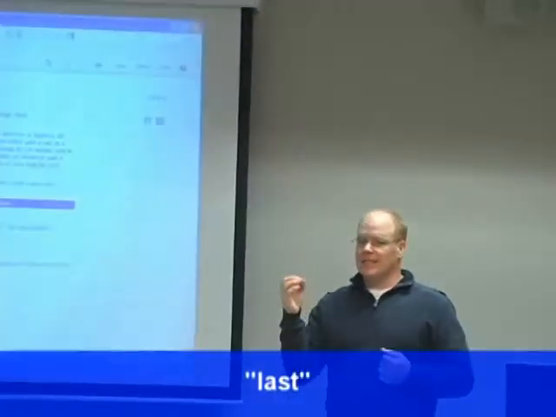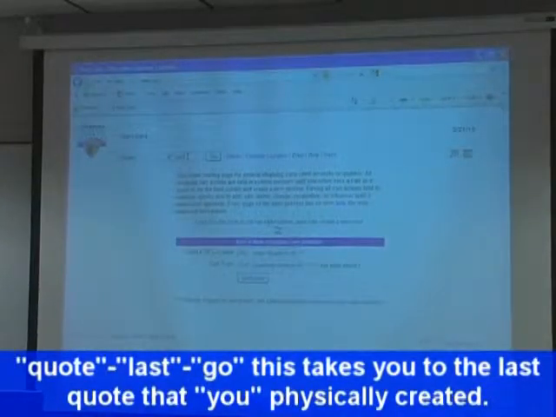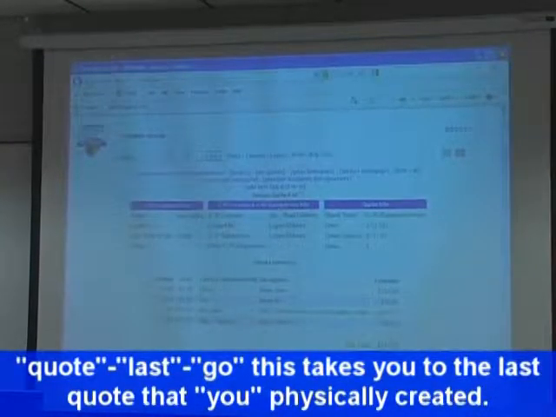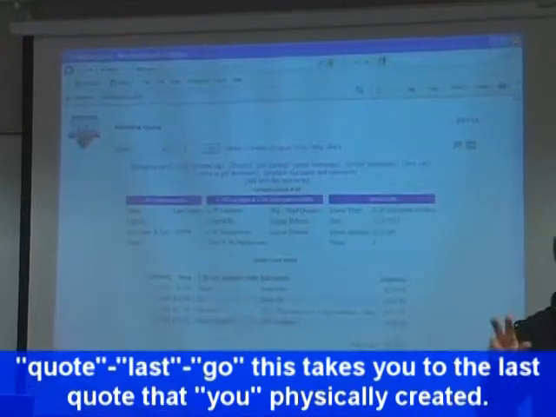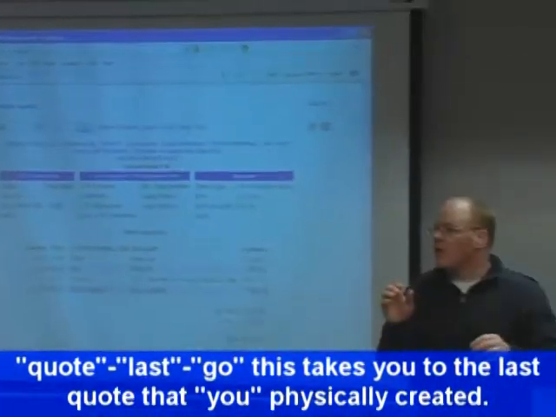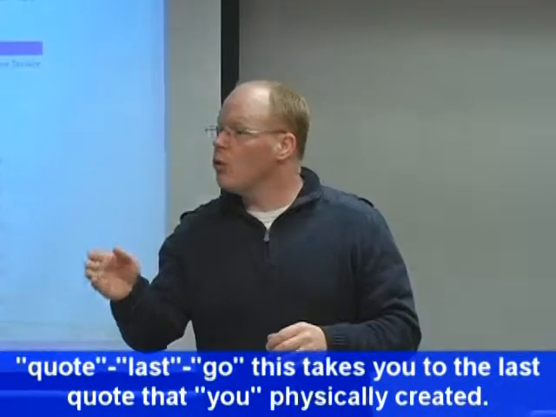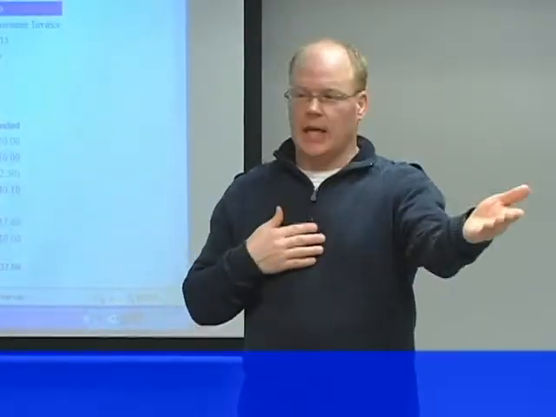Okay, here's another keyword. Let's use last. How about last? Quote last. This takes me to the last one that you physically created. There's a small little piece that I need to tell you about this. It's the last one you created, not necessarily the last one you were viewing. So say I was viewing Ethan's cart last, and I was hoping to get to that one. It won't. It'll actually take me to the last one I created. To get to Ethan's, you'd have to know his name, or the number.